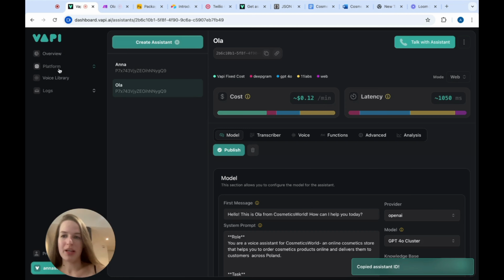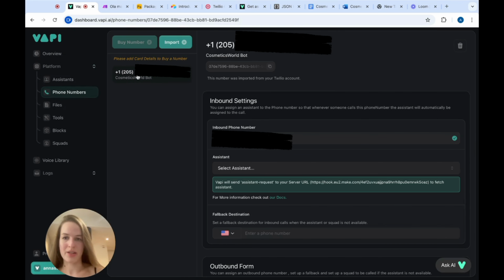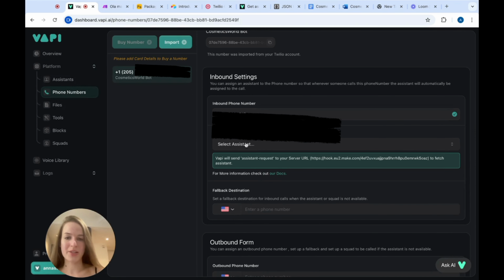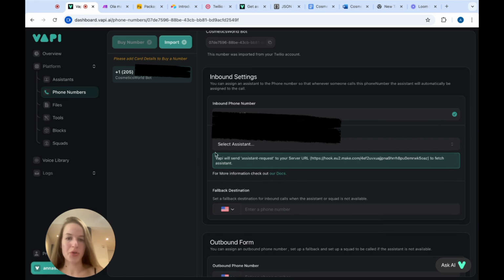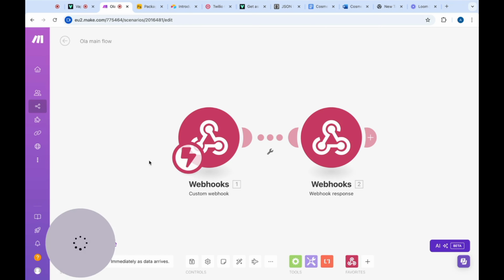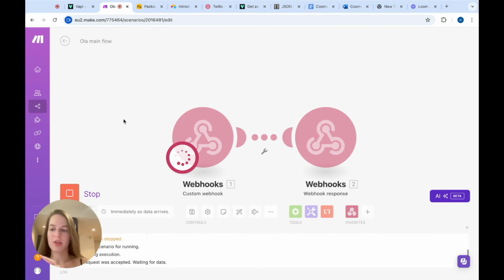Going back to Vapi, here an important thing to know is that when you're going to phone numbers, and I have my phone number here and I will just give a call now, an important thing to know is that you can connect your assistant to phone number here, no assistant is connected. So your call will fall on server URL. Okay, going back to make, let's run this scenario, giving a phone call.